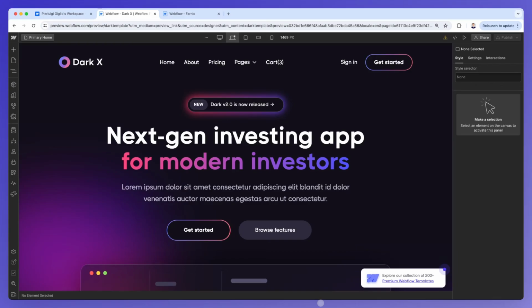Using components in Webflow can greatly enhance the efficiency and consistency of your design workflow, but there are situations where it might be best to avoid them. So in this video, I want to take a moment and give you a breakdown of when to use and when to avoid using components in Webflow.